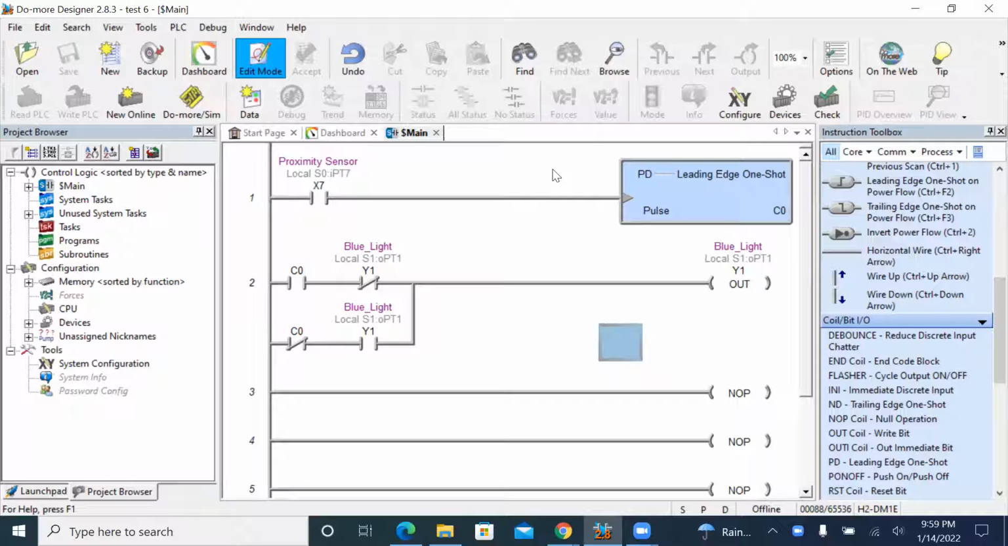Now I'm going to show you another ladder diagram. This ladder diagram is the one that I use. This is the PD, which is called leading edge one shot. This is the output instruction PD, and here the proximity sensor toggles this blue light on and off. So this is a leading edge one shot PD output instruction.